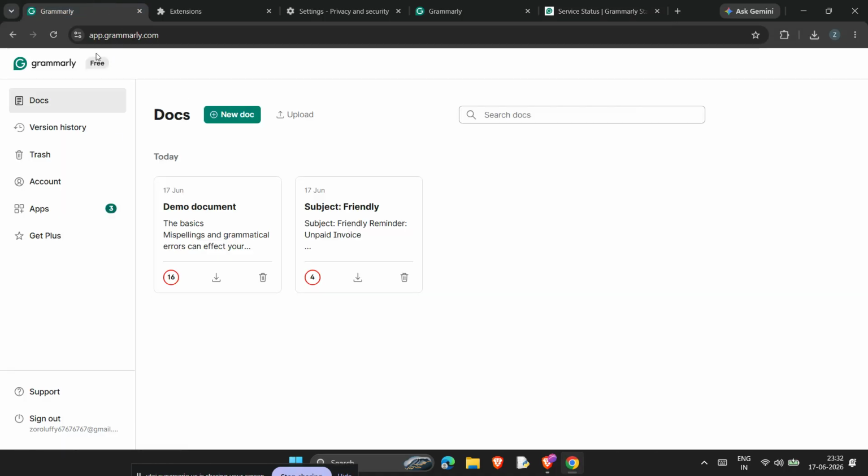In most cases, one of these four solutions will solve the problem: turning off a VPN or proxy, clearing cache and cookies, reinstalling the browser extension, or checking for a Grammarly outage. If you want, you can also restart your browser or device after making the changes, because that can help apply the fix properly. I hope this helped you get rid of the "something went wrong" error in Grammarly.